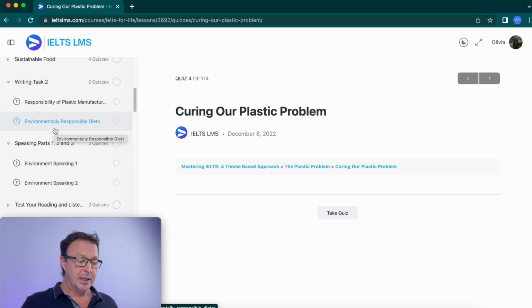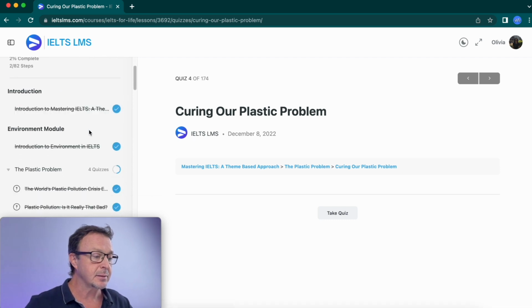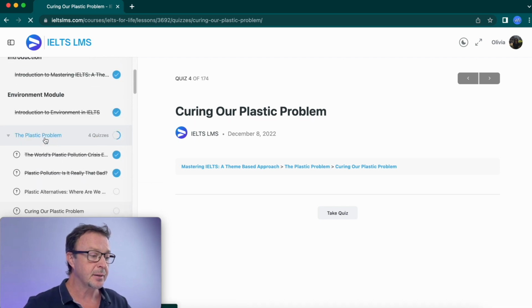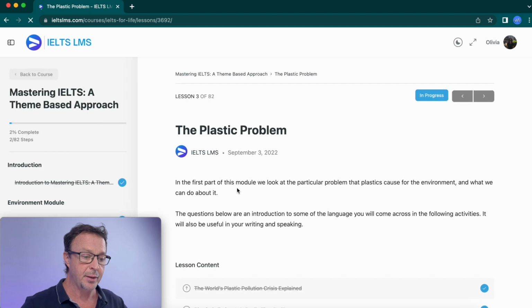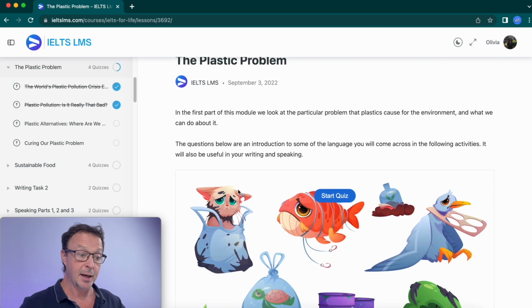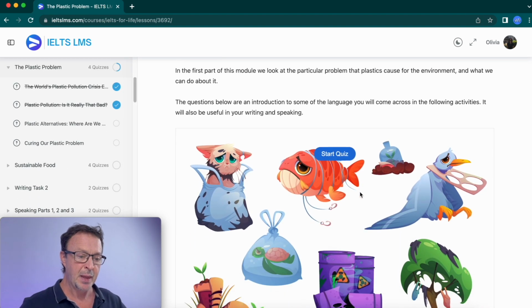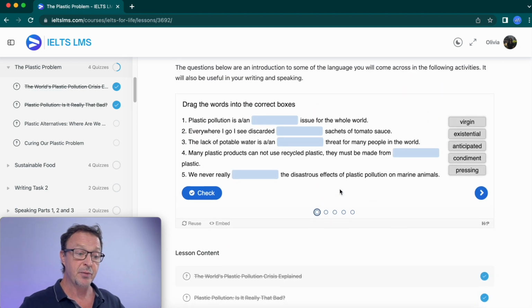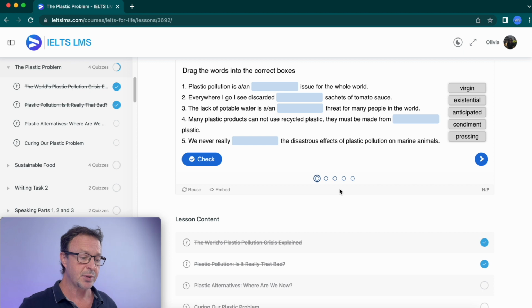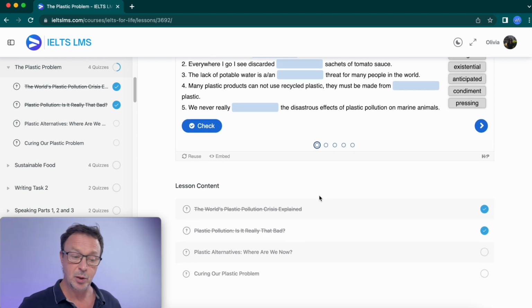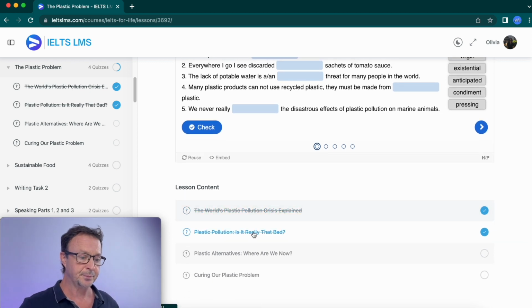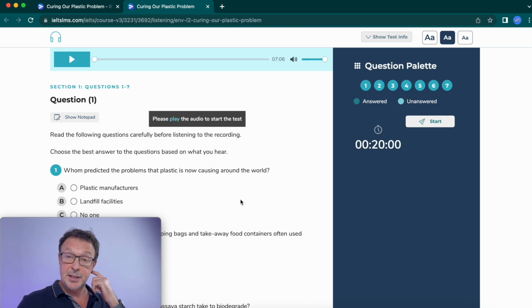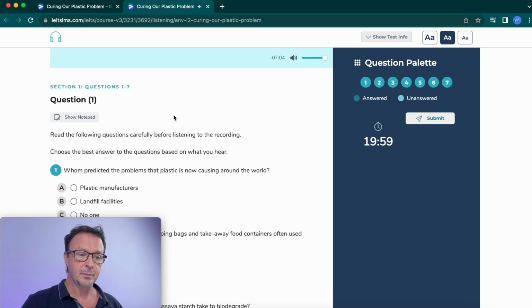So, how does it actually work? The modules here start off with a basic introduction for each of the modules. And there's a quiz which just really introduces you to some of the vocabulary that you're going to come across within each of the quizzes. So, this is a listening quiz, and we can play the listening.